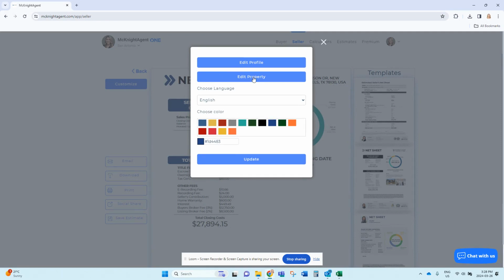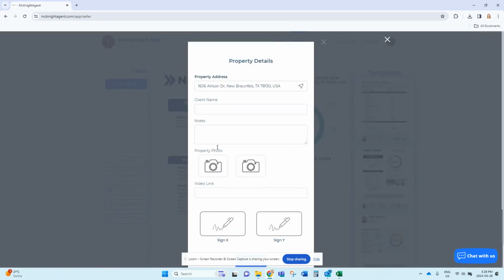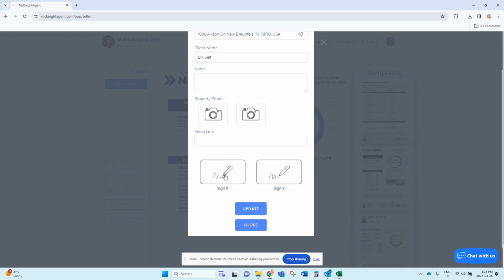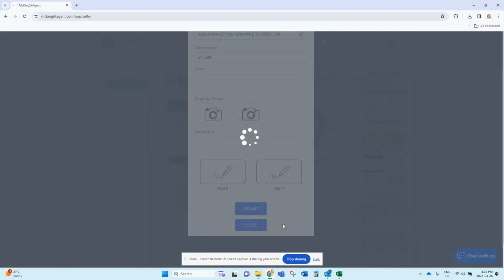Customize and edit the property. You can add photos of the home if you want. You can add a client name on here. If you have a video link of the house, you're welcome to do that. If your brokerage requires a signed net sheet, you can add signature lines. You'll hit update.